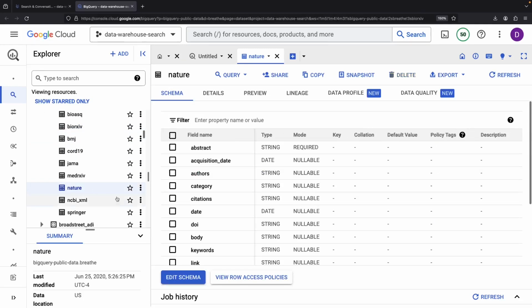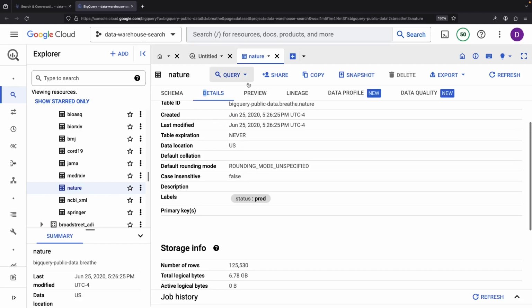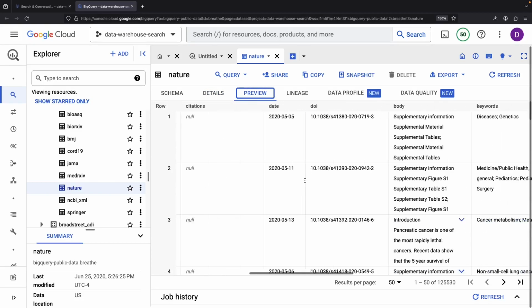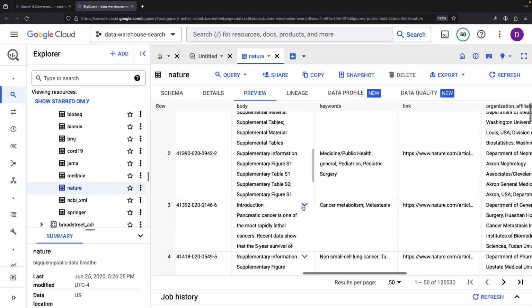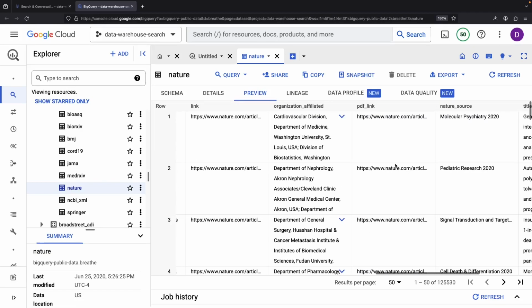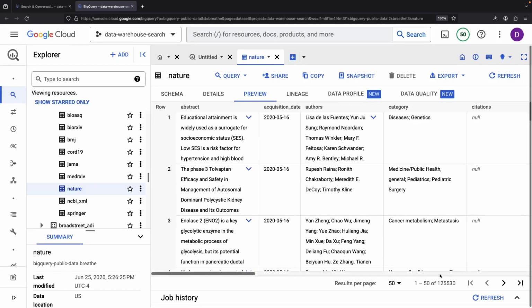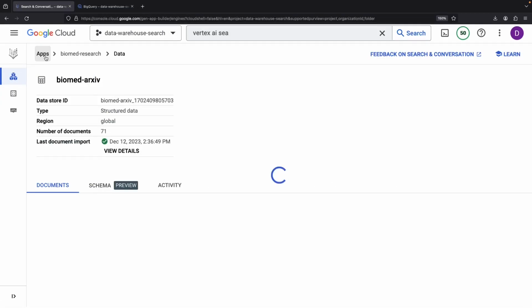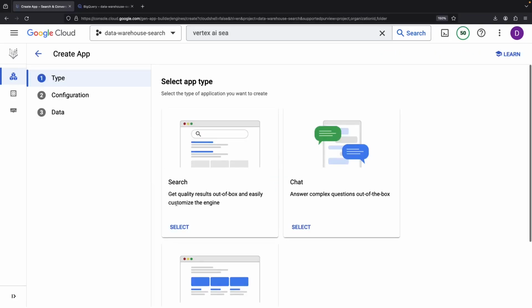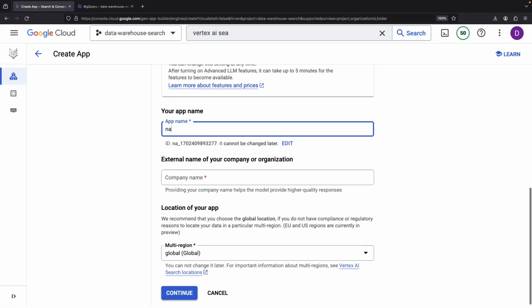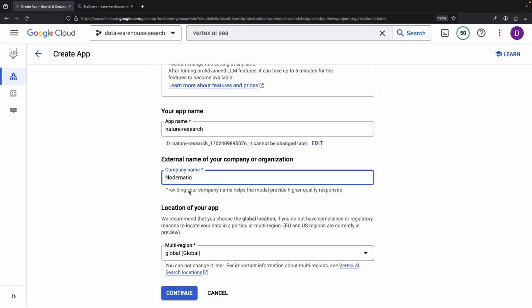table. The Nature table comes to mind. Let's dive in and explore. In this dataset, we have the entire body of the articles at about 100,000 records. This table looks great for showcasing our AI search, so let's repeat our Vertex AI Search app creation process with this table as well.